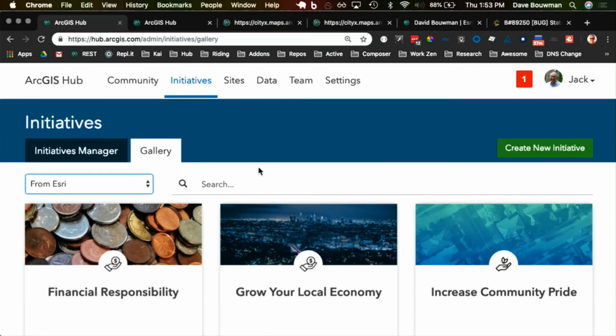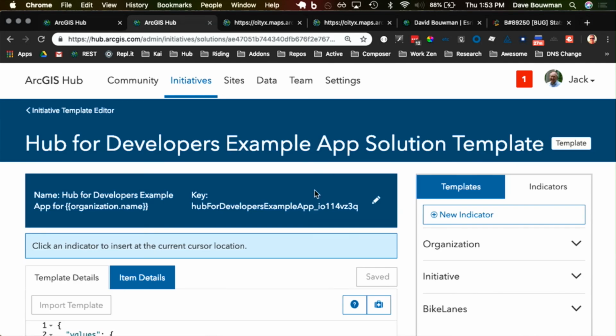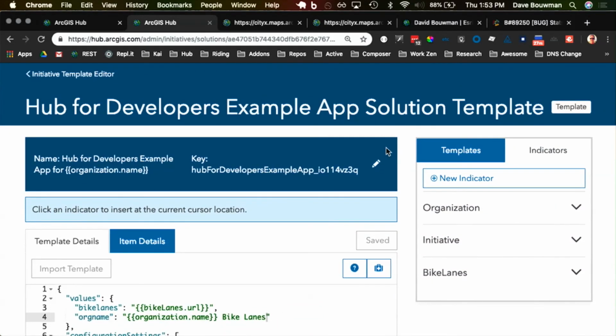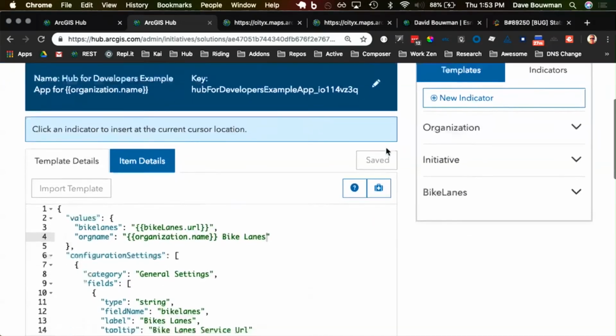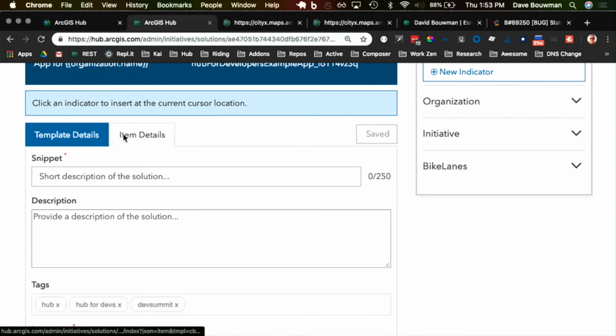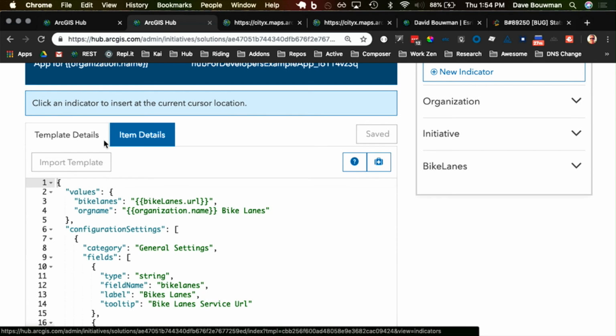So let's see what's going to happen here. Let's go into this view of it. Apologies, but actually you can probably read it. It's just really hard to navigate here. So this is this environment. You can edit the template, the item side of it, but what we're really interested in is the template side.